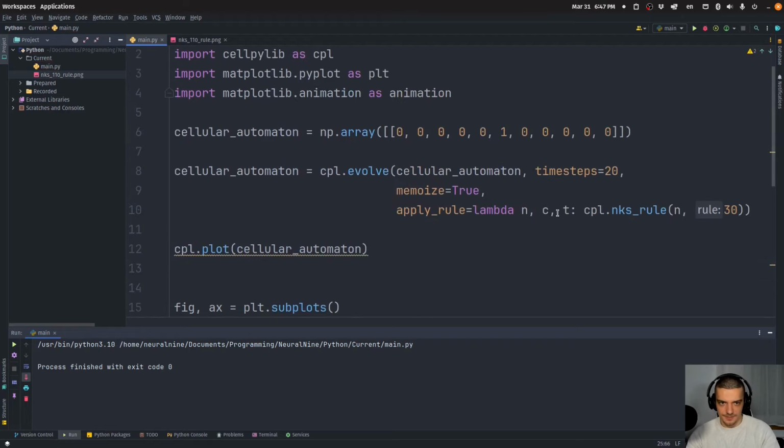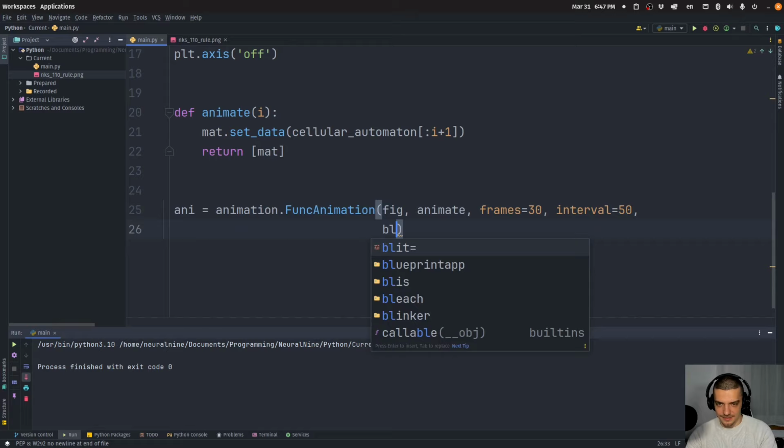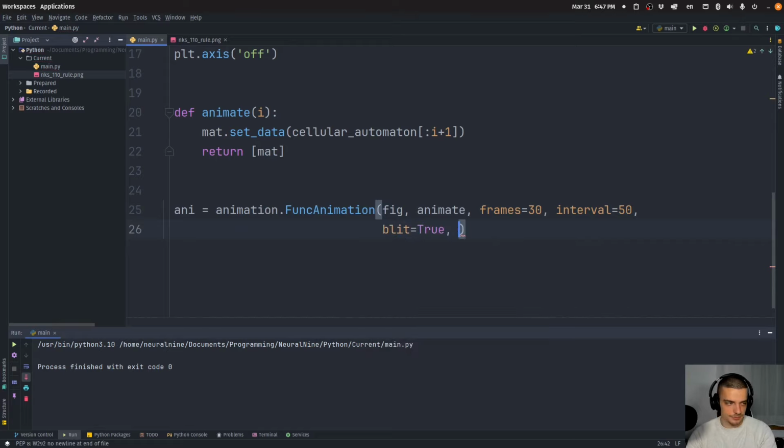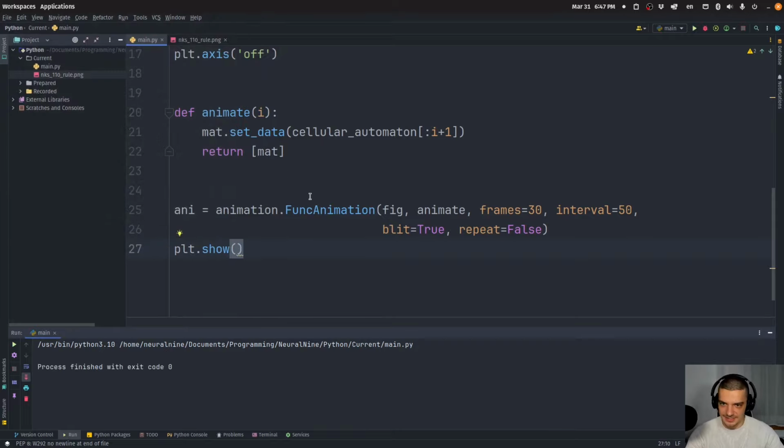And for this, the frames, if they are 30, we should set this to 30 here as well. Interval is going to be 50. This is just going to be the speed. Blit is going to be equal to true, and then repeat is going to be equal to false, so we don't end up in an endless loop. And in the end, I want to do plt.show to keep the final result. And what you see now is you can see the evolution of this CA.